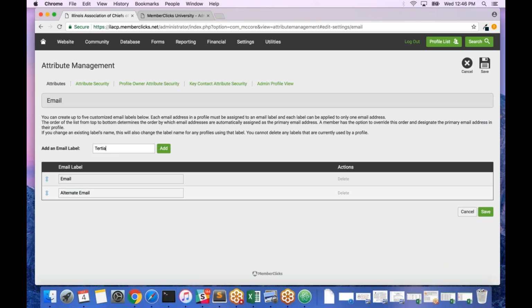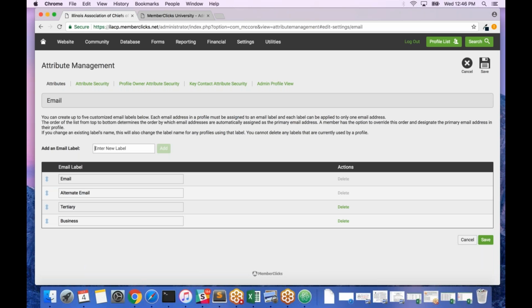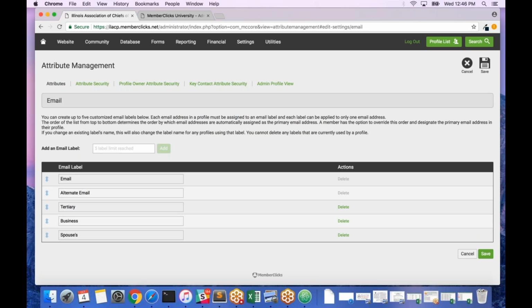So you could have a tertiary email, a business email, a spouse's email. And now we can't add any more because we've reached that 5 limit. Now you'll notice that we can delete what I just created. That's because we don't have fields in the database filled out for these pieces of information. So we can delete them.